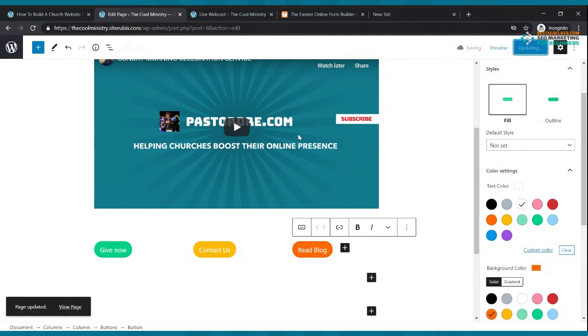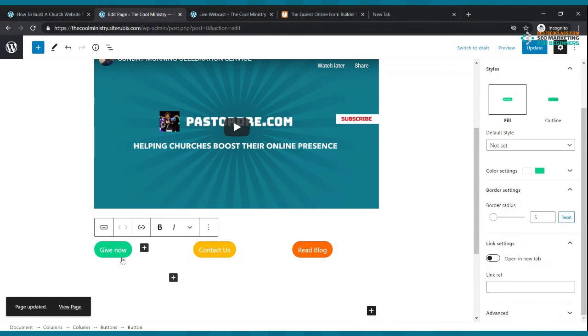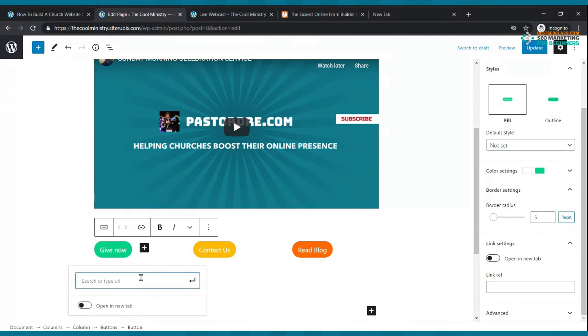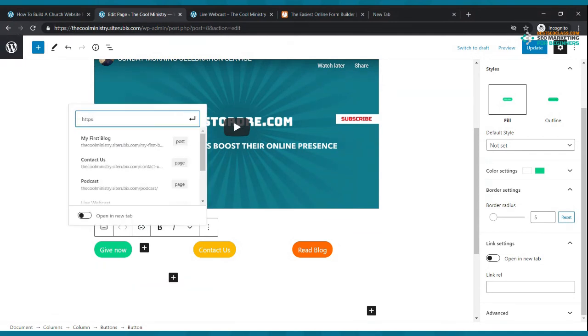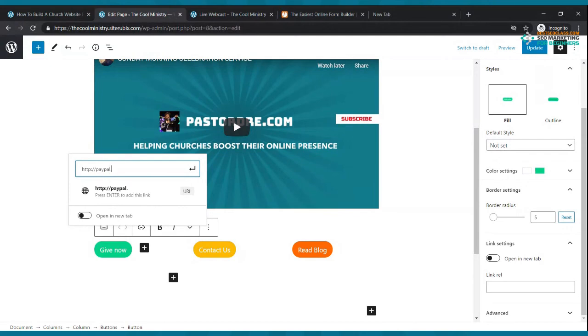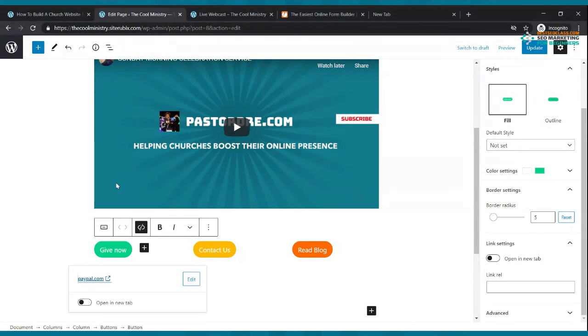Click update. Now, I don't have a giving page, but if I had, say, PayPal or something, I just click the button. See this little link? I can just type in the PayPal thing, HTTP, boom, and then I'm going to type in paypal.com. All right, and I'm going to do it like that.